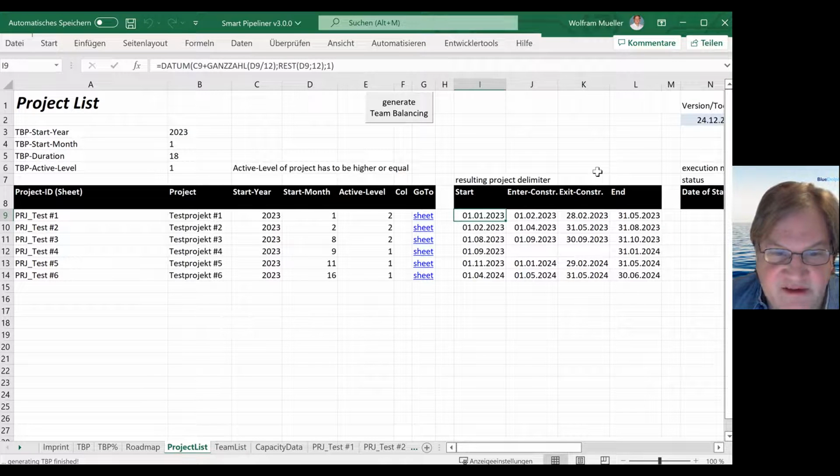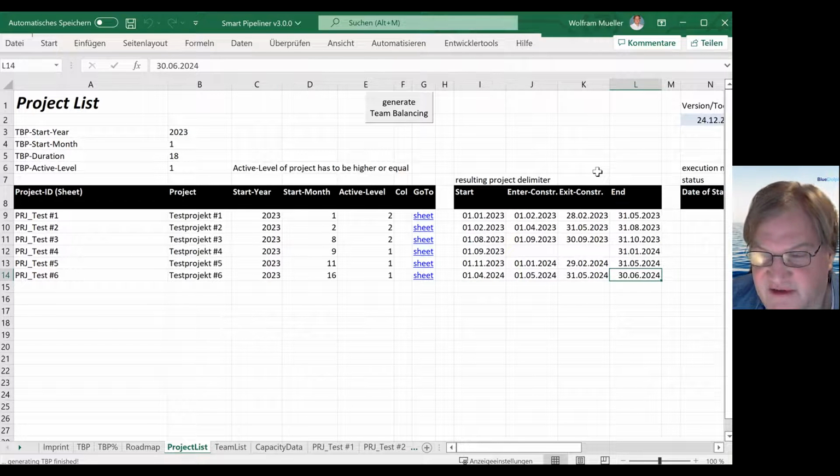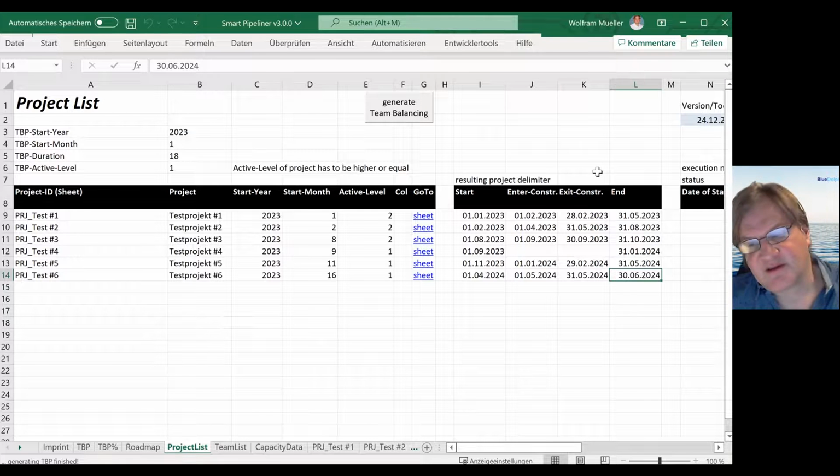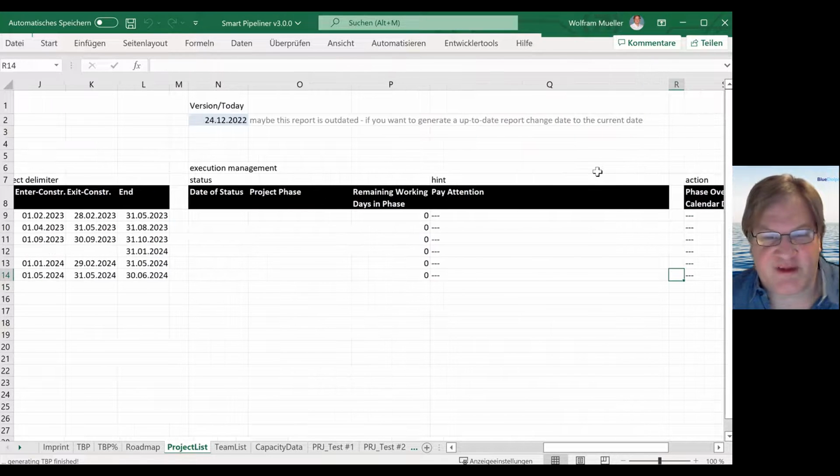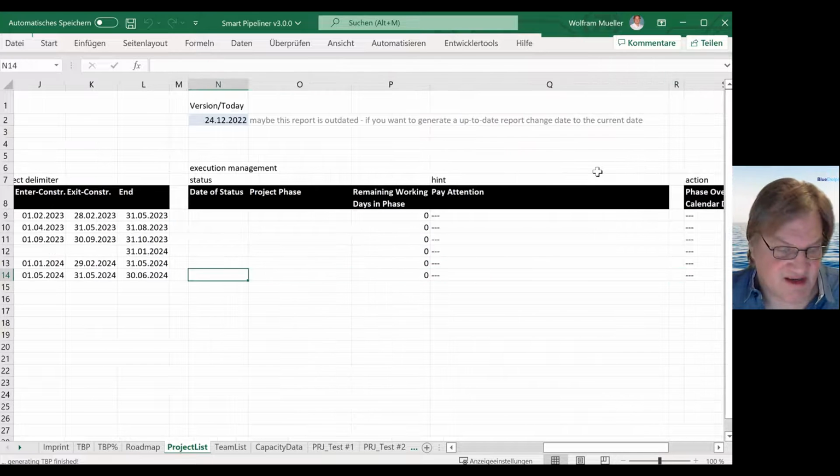So you already know the SmartPipeliner is not more detailed than month, and that's absolutely okay for most of the project organizations I know of. So you have here a clear and very simple overview when a project is in the constraint or before the constraint and stuff like this. And that is also the base for the execution management.